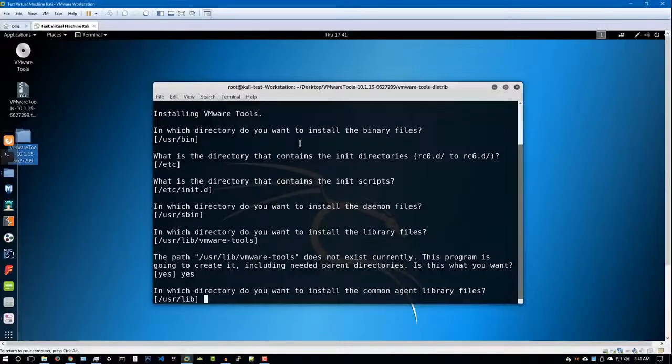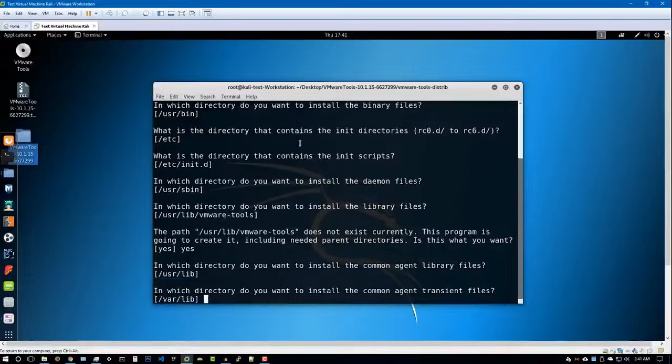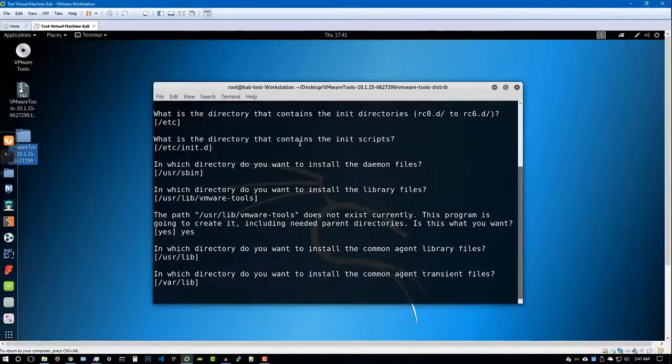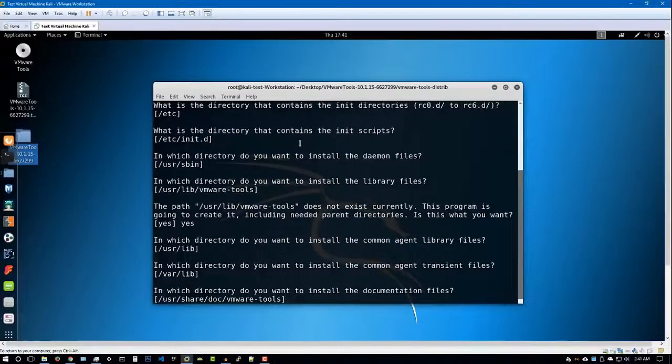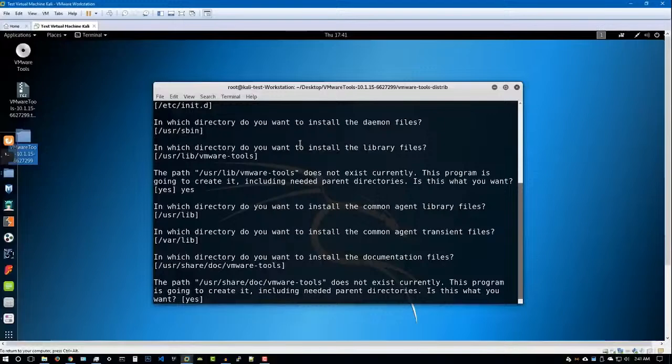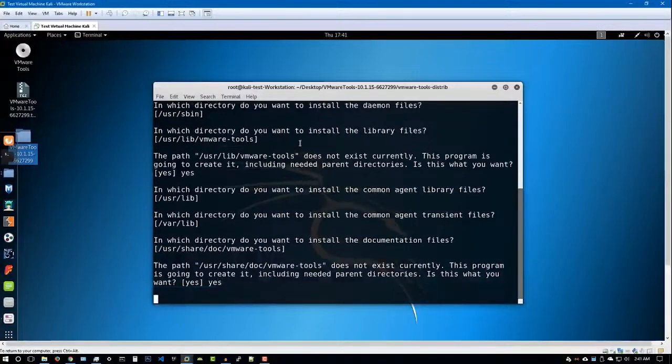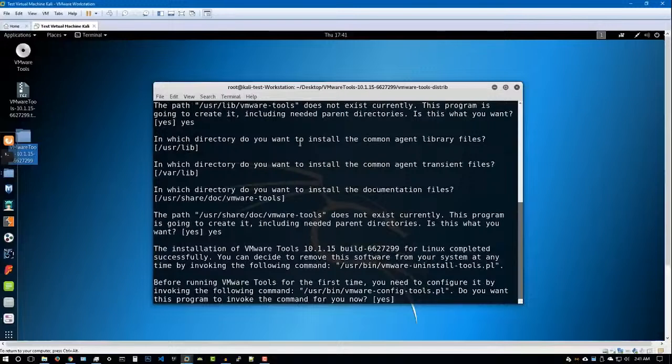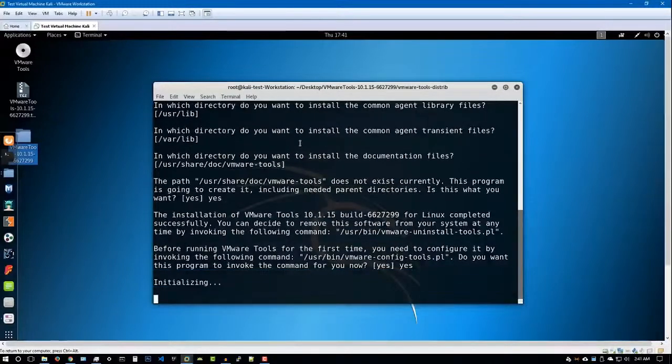Alright, so it's going to ask you in which directory you want to install the common agent library files. Yes, that is correct. Everything should be just as default unless you have configured your bootloader or your partitions differently. Do I need to install the documentation files? Yes. The path does not exist currently. Yes, we want to create it. Alright, yes, I want to invoke the command to configure it.